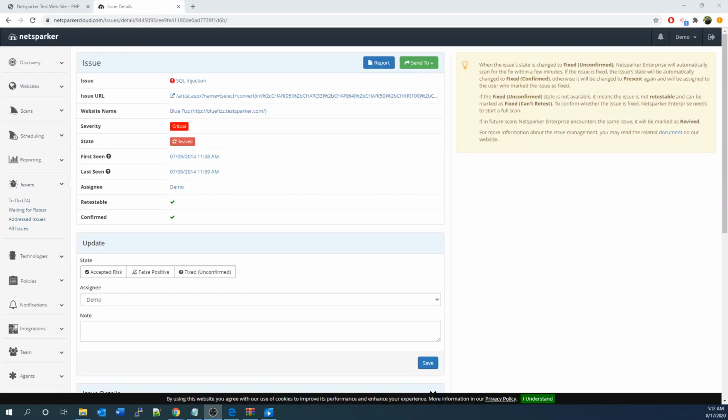And so that concludes our general overview of NetSparker and some of the fundamental features that it offers. Please join us in our subsequent videos to learn more about how we can run scans, as well as glean useful information from those scans, such as issue details, as well as high level trend reports.